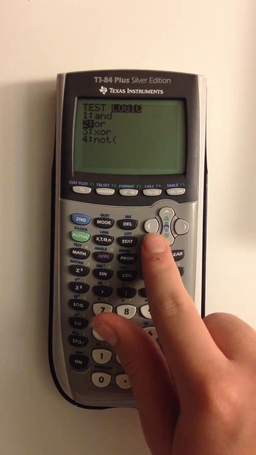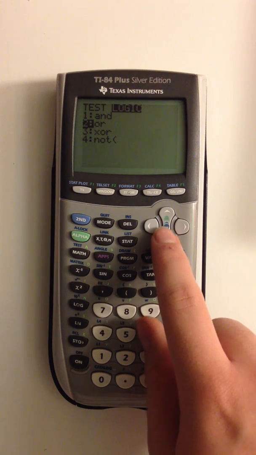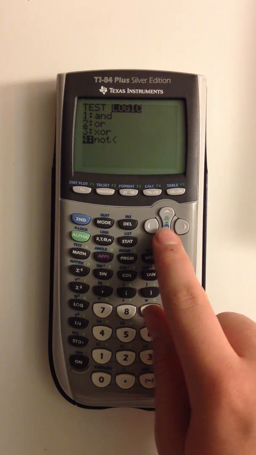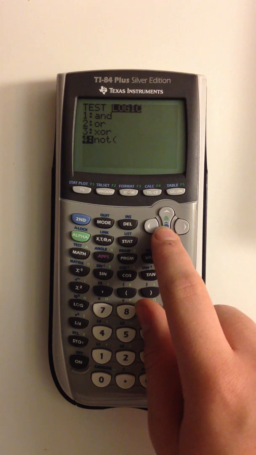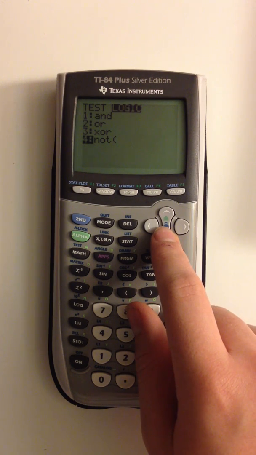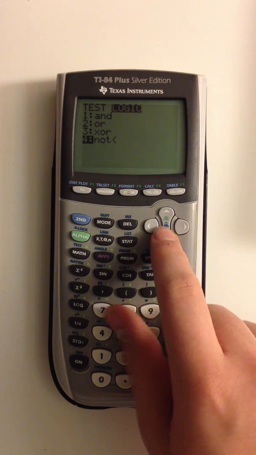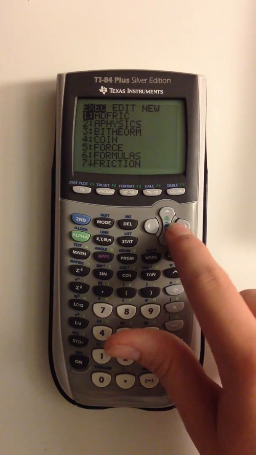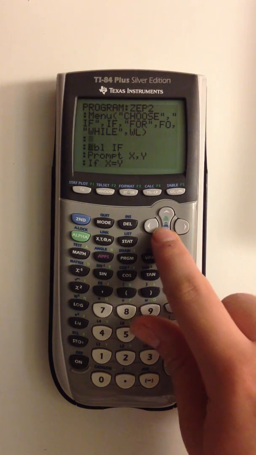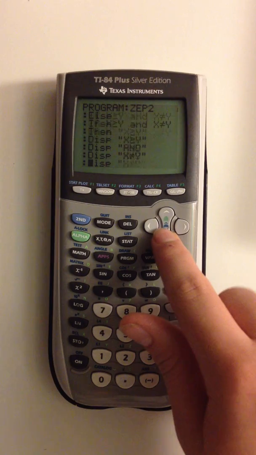Unlike or, if at least one of them is true, it'll go. So if all of them are on, it'll still be true. Not just inverses it. So if you input true, the output will be false, and vice versa. Just clear that up if you didn't know that, and now we can just go back to editing this and get the for loop in.